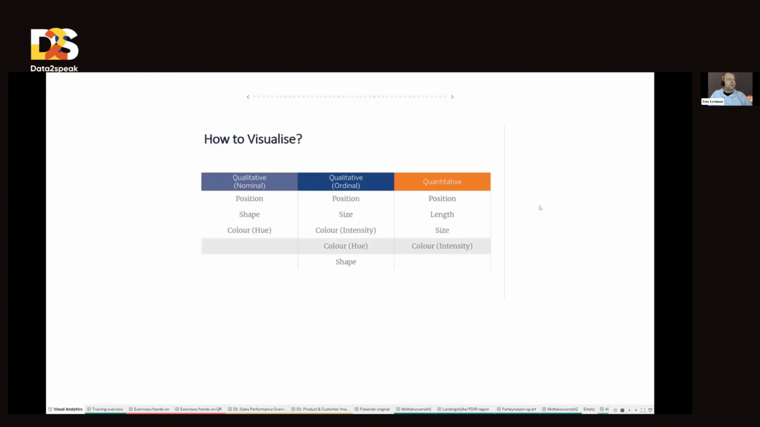how do we use these pre-attentive attributes? Well, when it comes to qualitative ones, we can use position. We can position it on the screen. We can use shape. So this bear versus this bear, we have a logo, so we can have that as a shape, for example, or we can use the hue of the color. Those are the best way of visualizing that type of data.